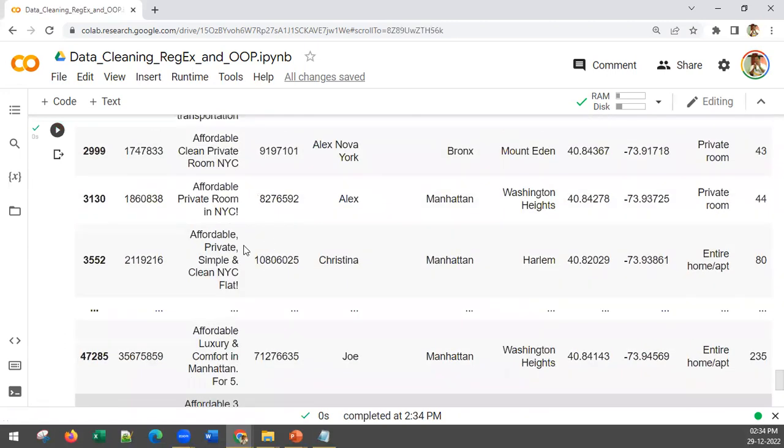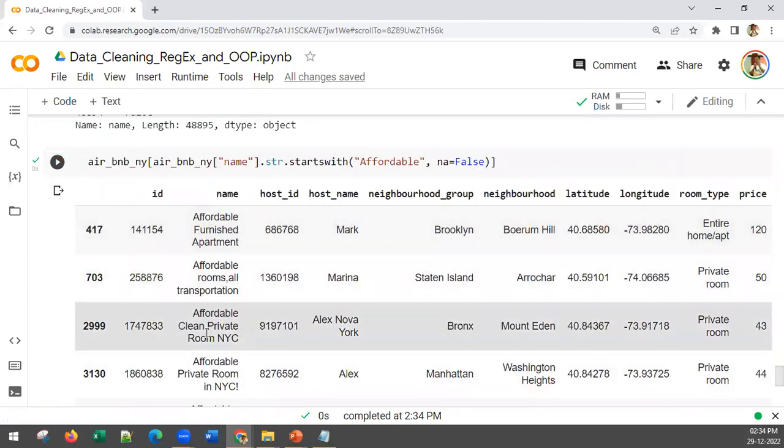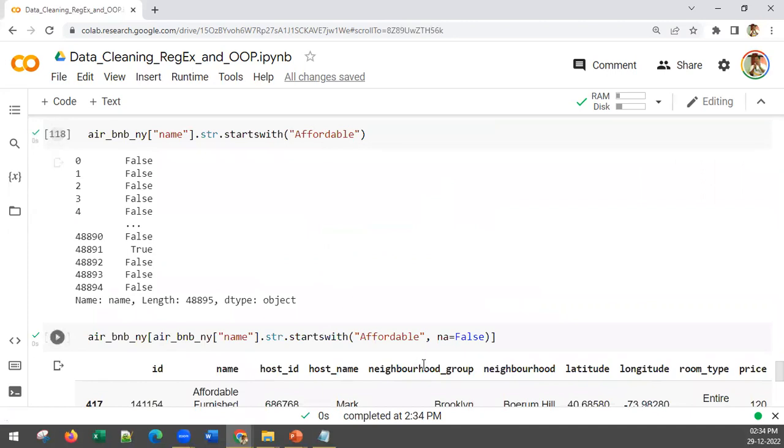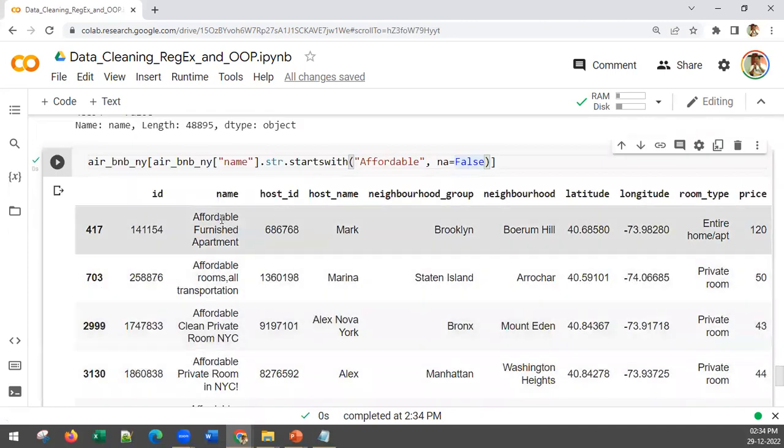So here are the ones: affordable, affordable, affordable. Everything is affordable. Previously, the reason why it failed is there are some null values. Because there are null values, it is failing. That's why we are giving na equal to false.